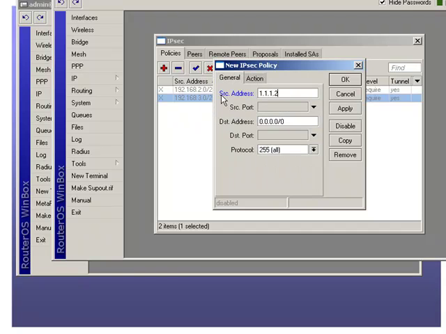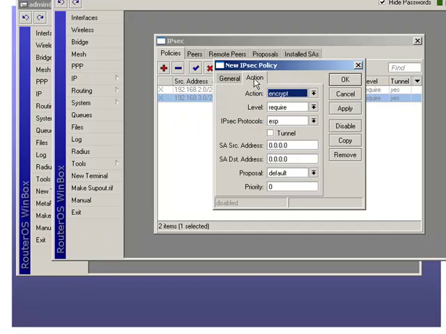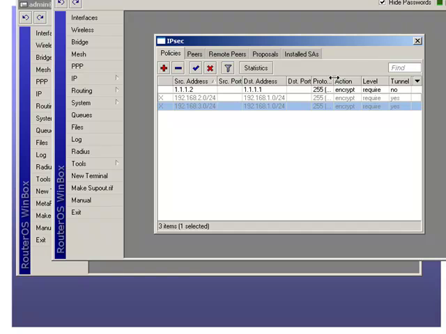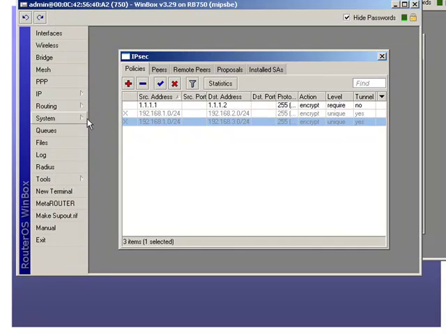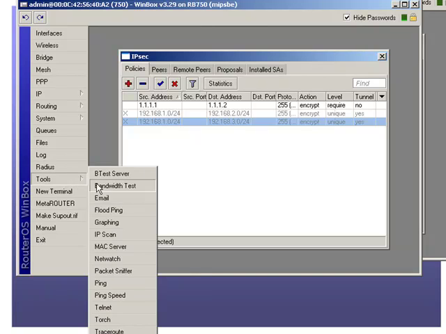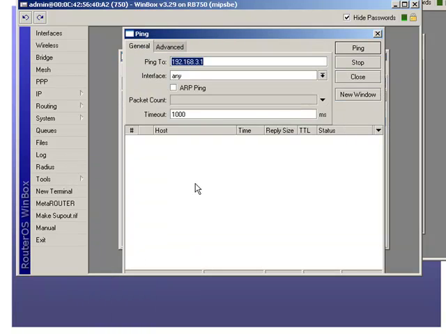This one's going to be 1.1.1.2. This router going to 1.1.1.1. The other router. Action. Encrypt require. Tunnel. It's none checked, so we're doing transport mode, 1.1.1.2 to 1.1.1.1. Alright. So we should be able to, from Site 1, Tools, Ping.